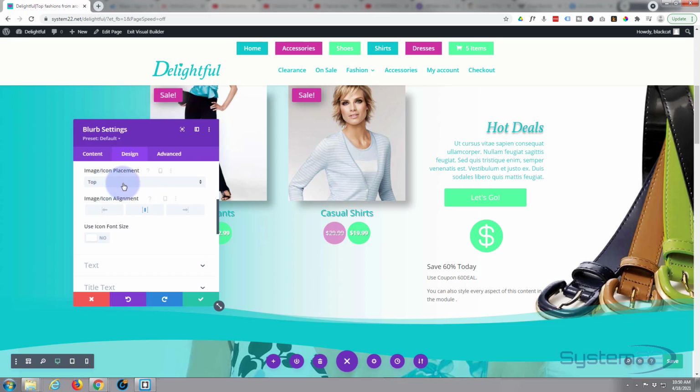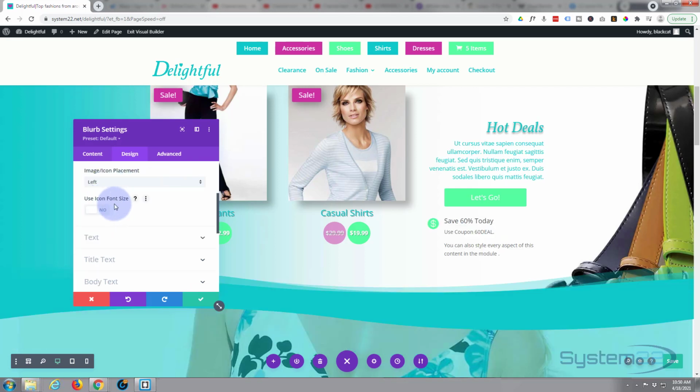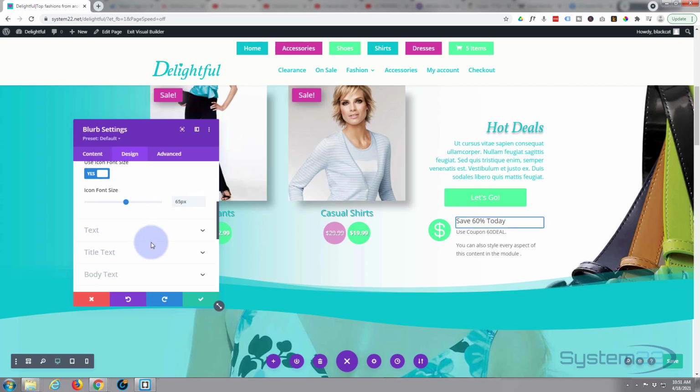Roll on down, don't want to circle it. I want to put it on the left though. As you can see, it becomes a lot smaller. So we can use icon font size right there to make it a little bit bigger. I want it the same sort of size as our little price labels here. So just pull it up to where you want it, or you can type in a value. Great. So we've got what we want there. We've got it where we want it.